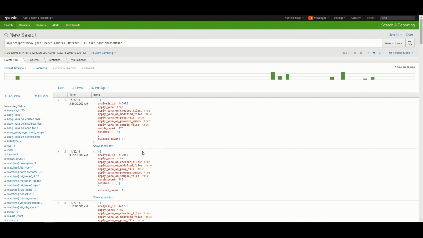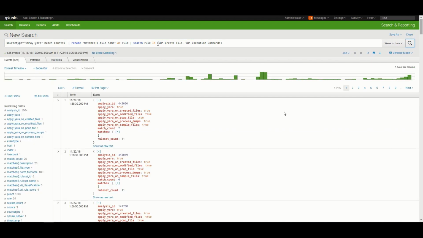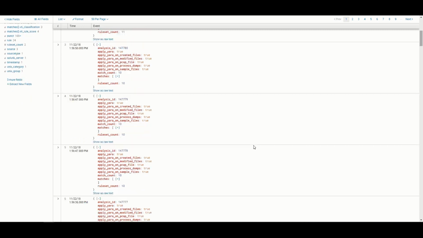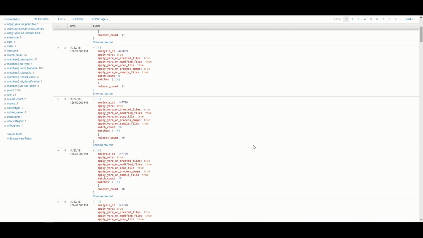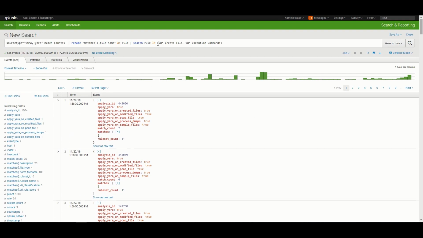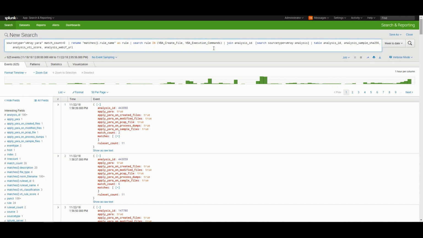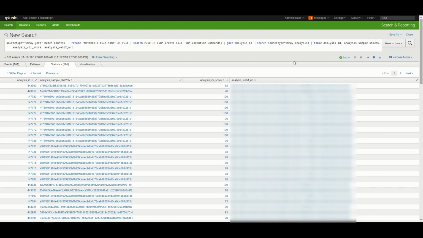It is also possible to search for samples with multiple YARA matches. In this case, we will search for all samples which showed a YARA match on VBA create file and VBA execution commands. This is a long list too. As we showed you before, you can create a clean, tabular form for this data. The table shows all samples with these YARA rule matches along with associated analysis ID, hash value, VTI score, and the link to the analysis.